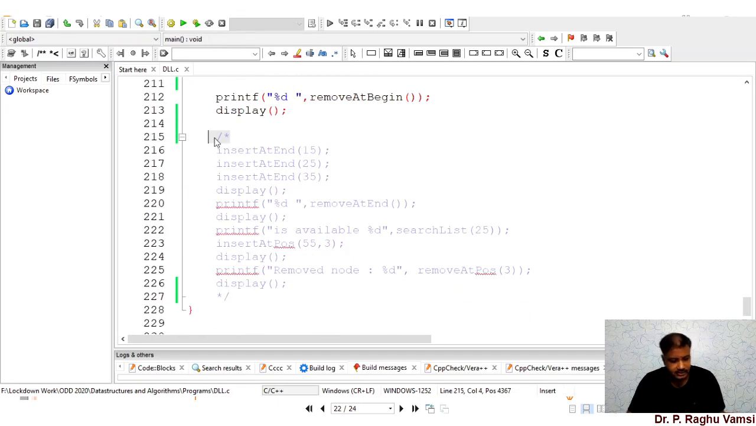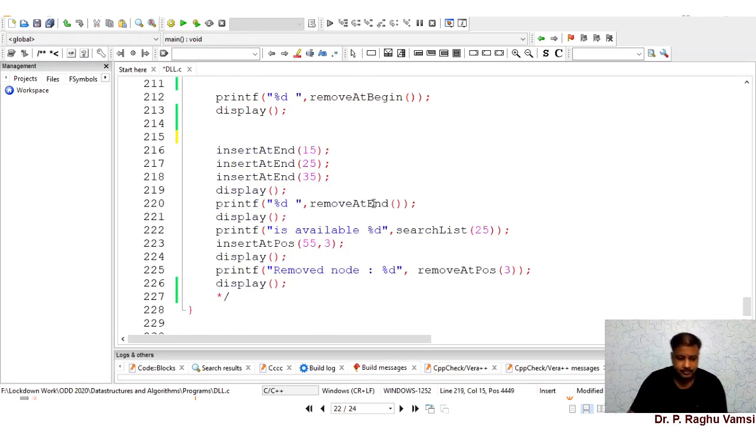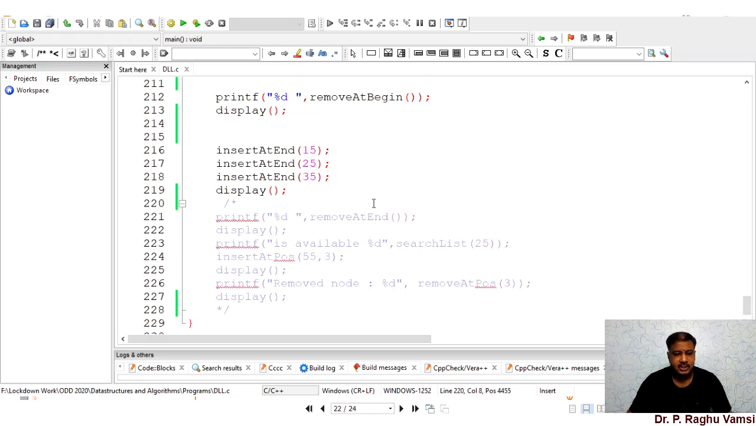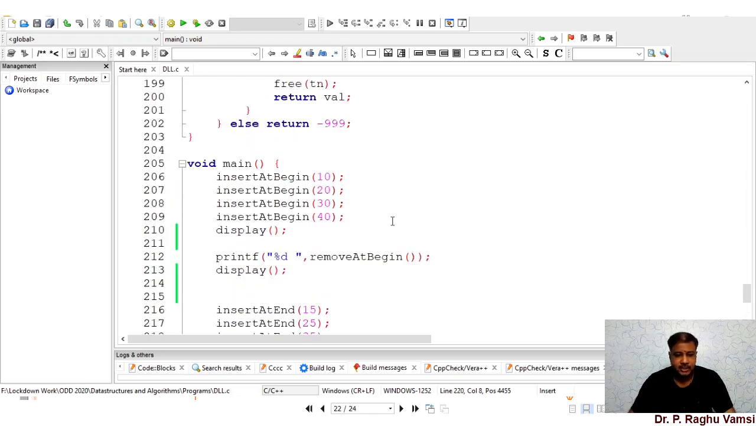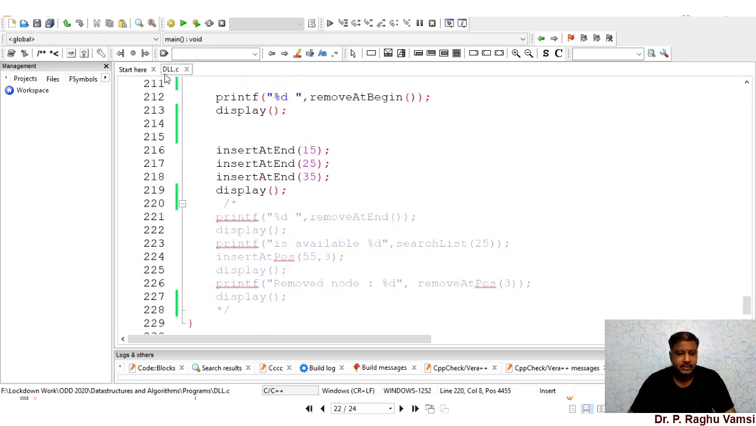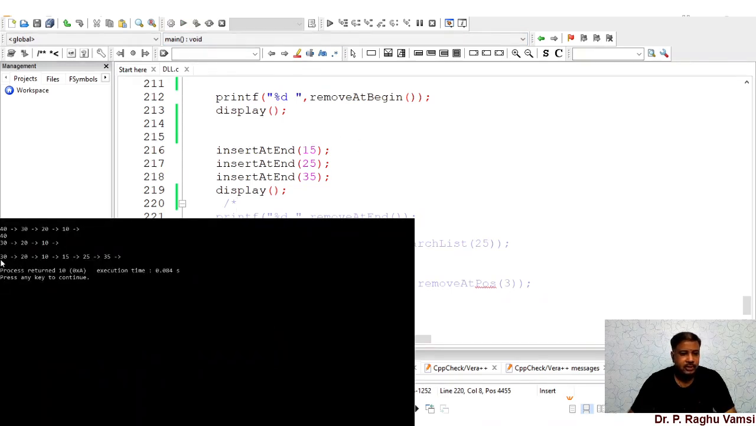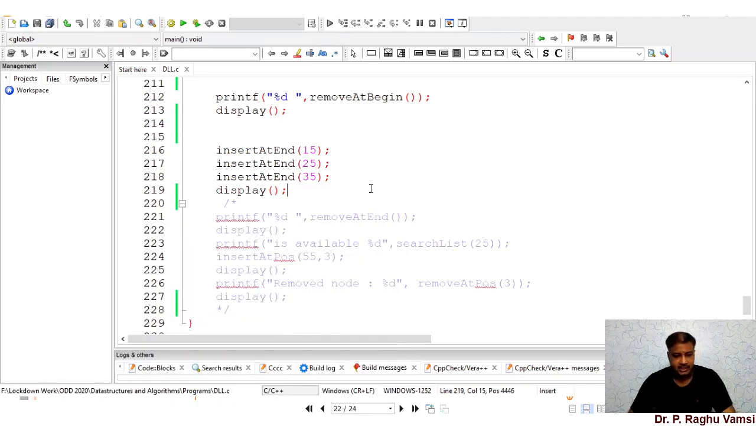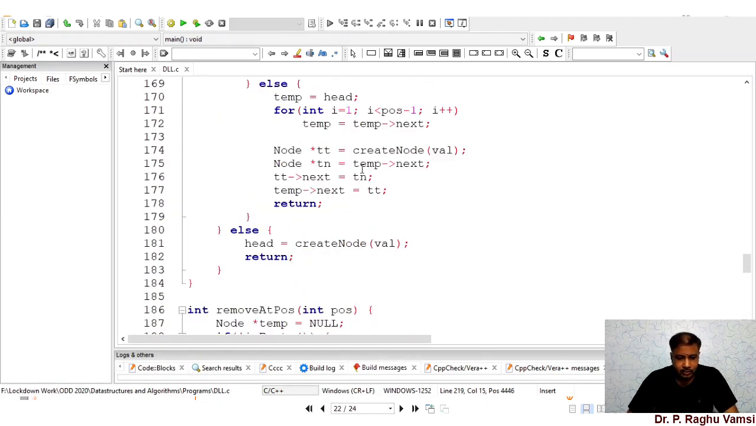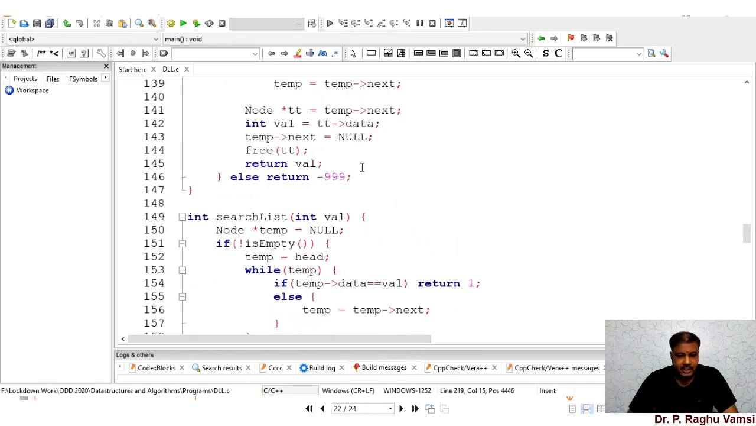We'll uncomment this. So the resultant value should be printed as 30, 20, 10, 15, 25, and 35. Well, we got the 30, 20, 10, 15, 25, 35. So the nodes were added. The node which is going to be inserted was added at the end of the list. Next, insertion at the end is over.